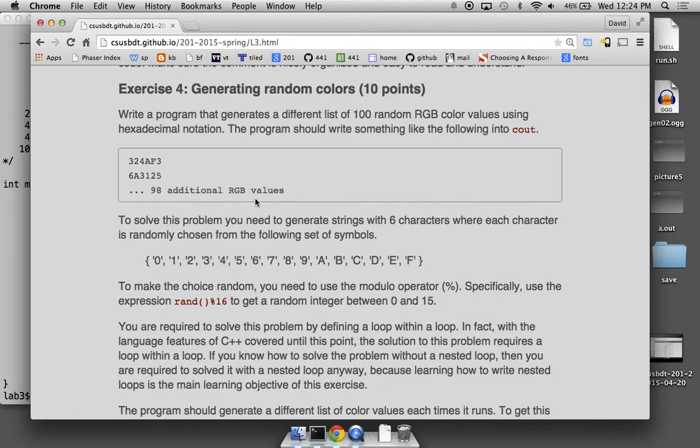Write a program that generates a different list of 100 random RGB color values using hexadecimal notation. The program should write something like the following into cout. So that's a color value in hexadecimal notation, right?